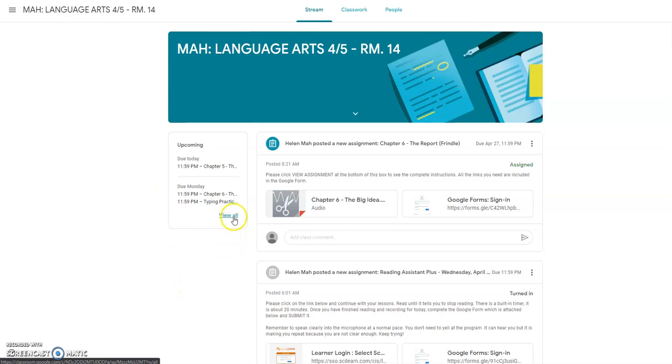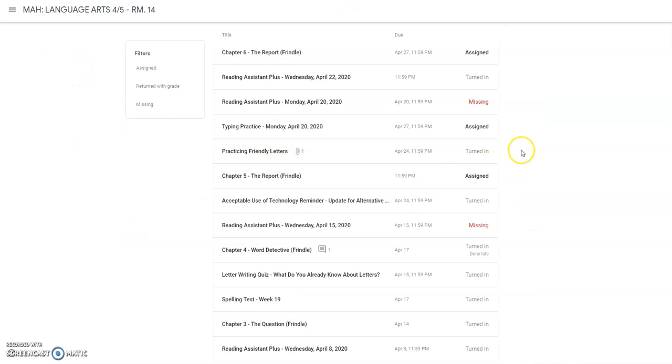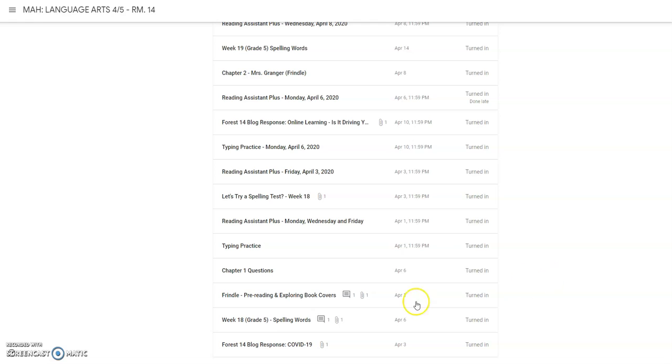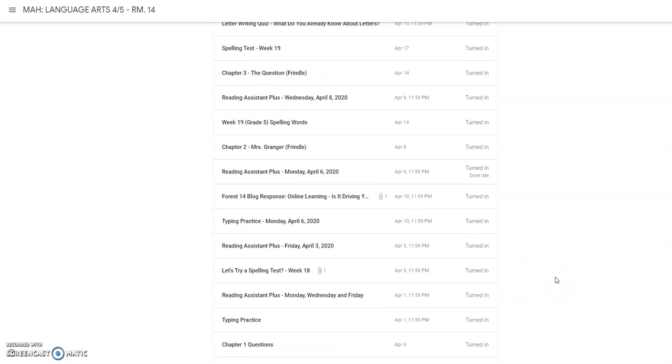If you click this View All, what's going to happen is it's going to list every single assignment that's been posted in Language Arts since we started this. So I'm going to click View All. So this is every single assignment from today's assignment that I posted all the way down to the very first one that I posted in March, okay?